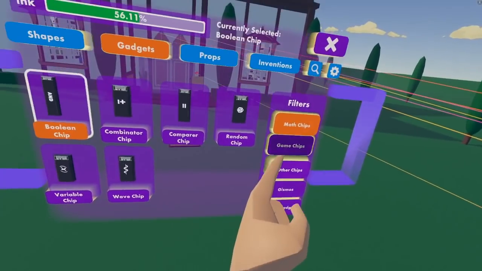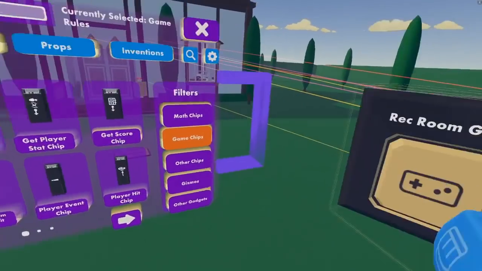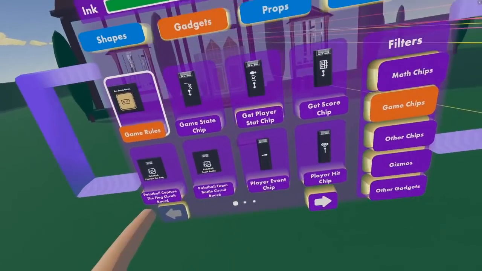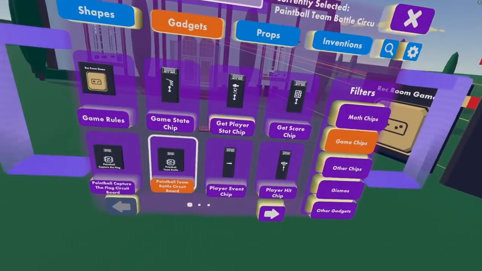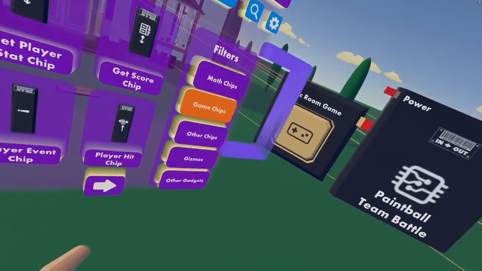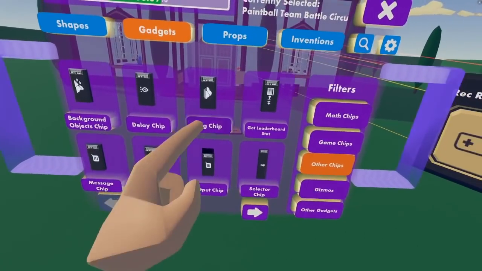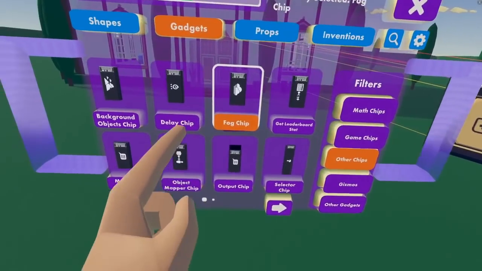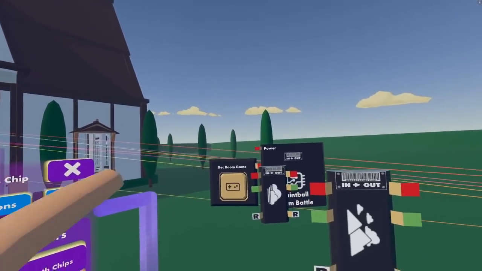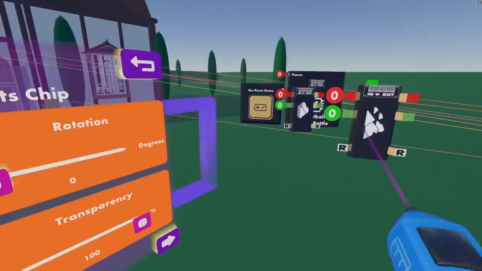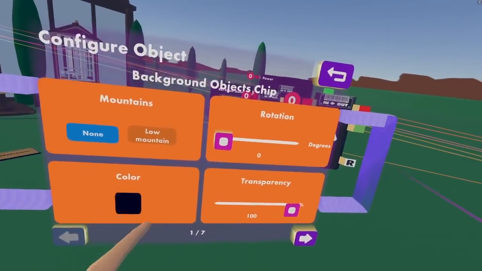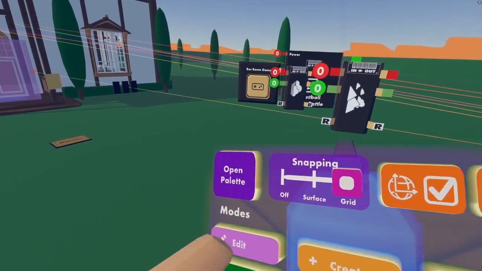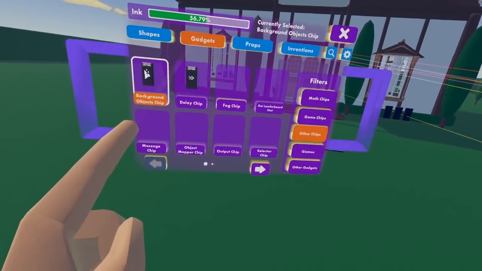They have math chips, they have game chips, game rules chips where you can make your own games, and then they have a lot of built-in game chips. So if you want to make a paintball map, you got the chip right there, you can make it happen. Super easy. They have other chips, so you can bring in fog, so you can get your background looking good. You can customize each one of these so that you have backgrounds. You can change the color of them. You can create a really neat atmosphere.